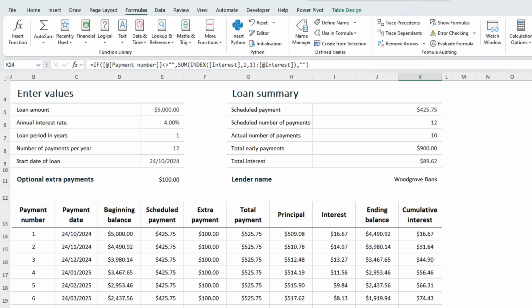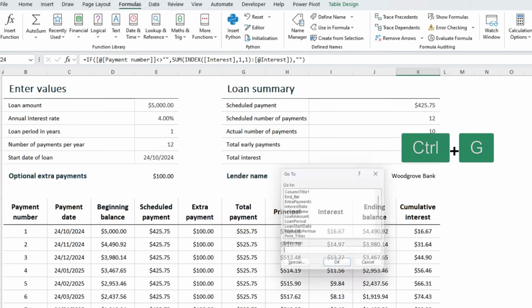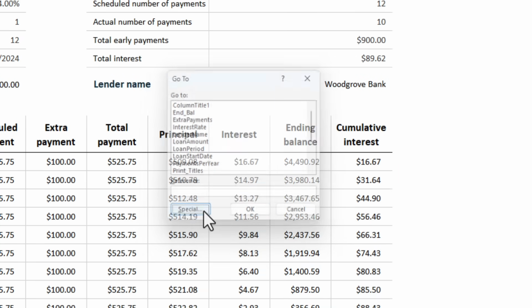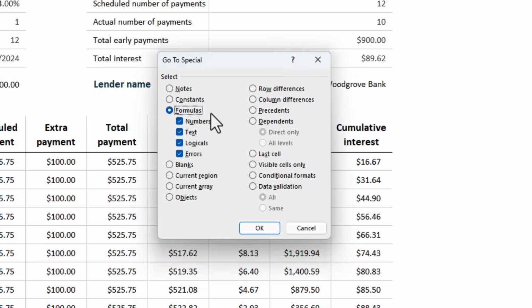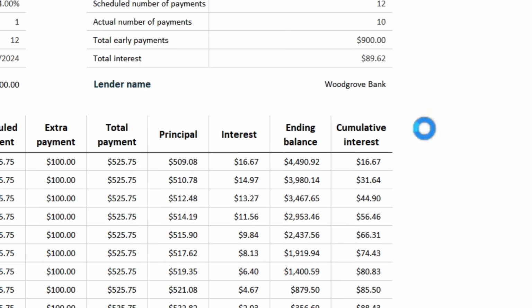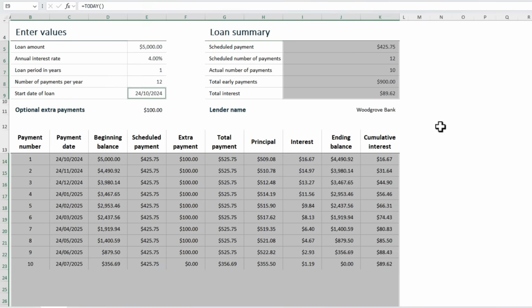Go To Special tool. The keyboard shortcut is Control G. And then here we want Special and select Formulas. We can choose to find formulas that return numbers, text, logicals, that is true or false values, errors, or all of them. Let's go with all. I'll click OK. And depending on how many formulas you have, it might take a moment. You can see it's now selected all the cells that contain formulas.